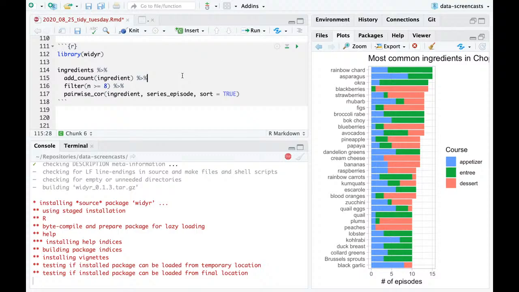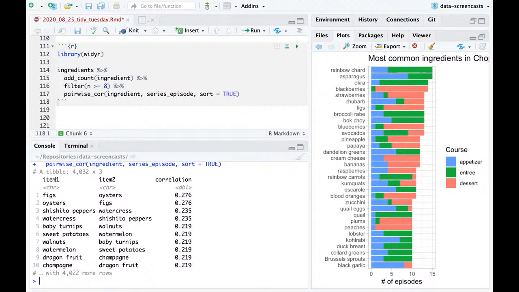So, what appears together? This is in the same episode, not the same course. Figs and olives appear together. Shishito peppers and watercress appear together. Are there any combinations of things where we can see clusters?